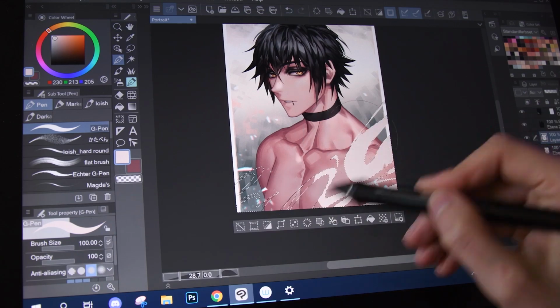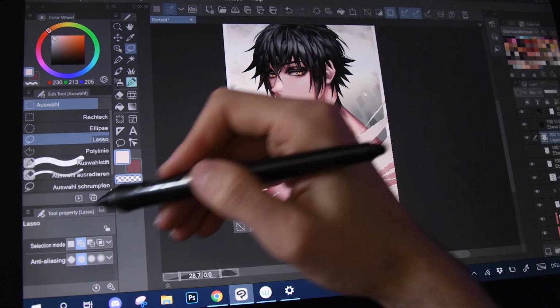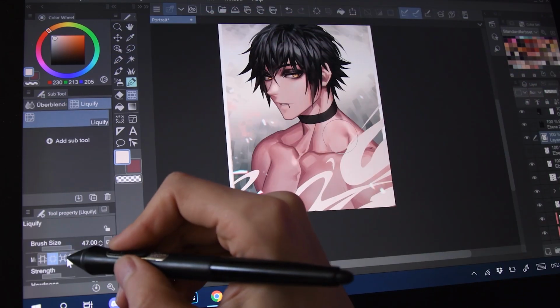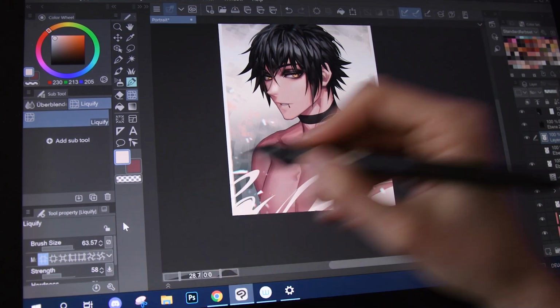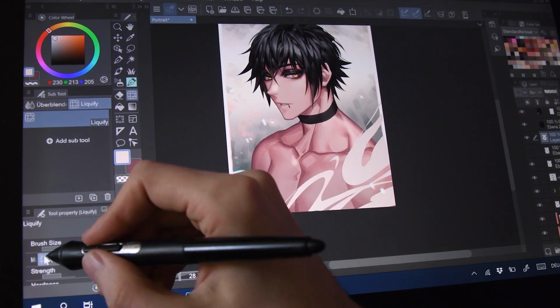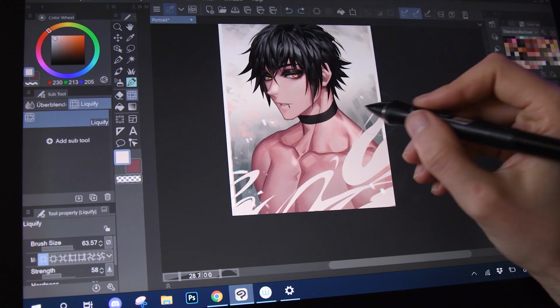Then I fill the selection with a flat color, typically a lighter one, on a new layer. If you see any irregularities or bumps, you can use a hard brush like the G-Pen and switch between the color and eraser option to fix any of the distractions.